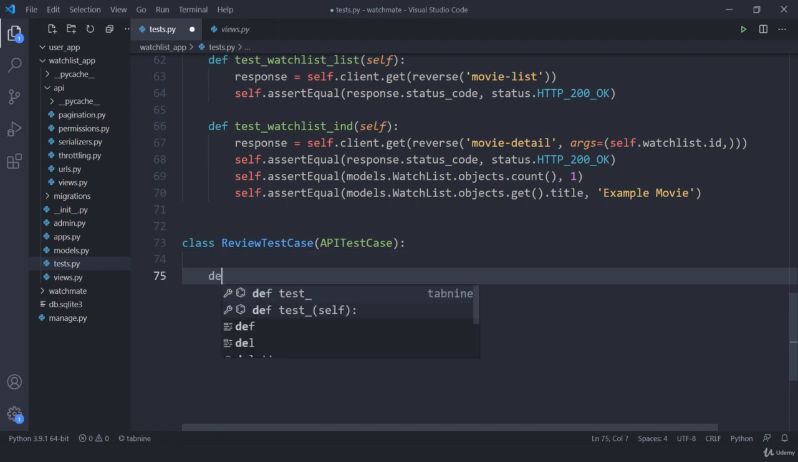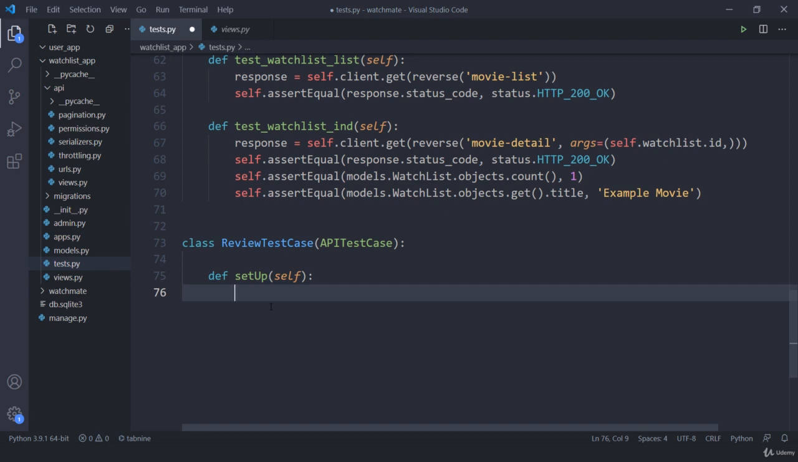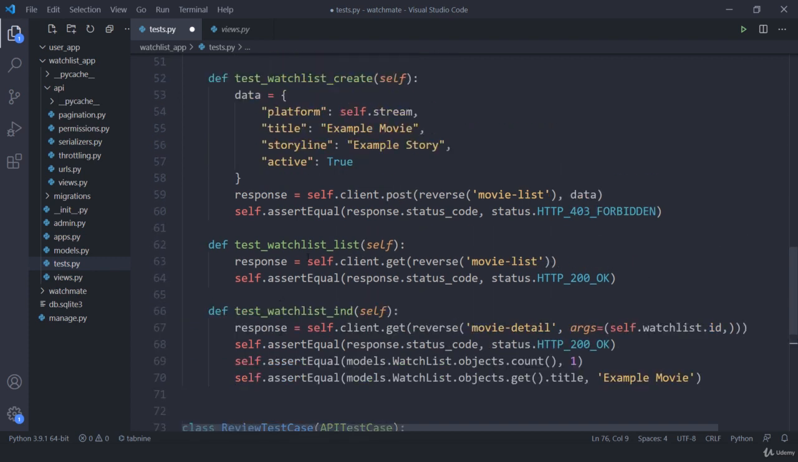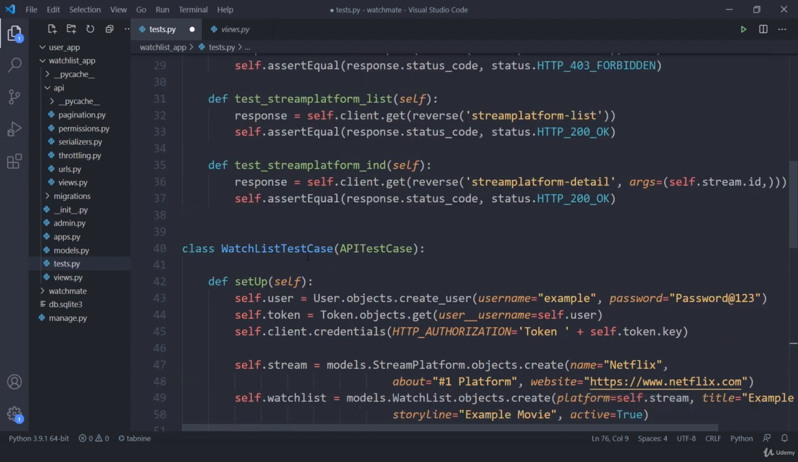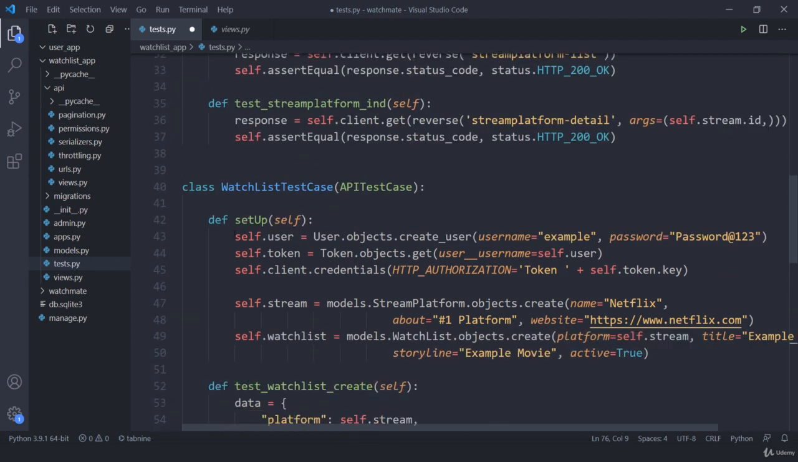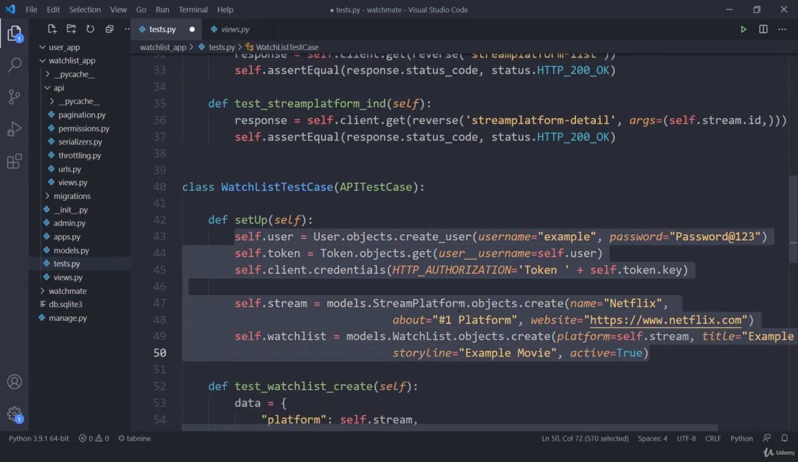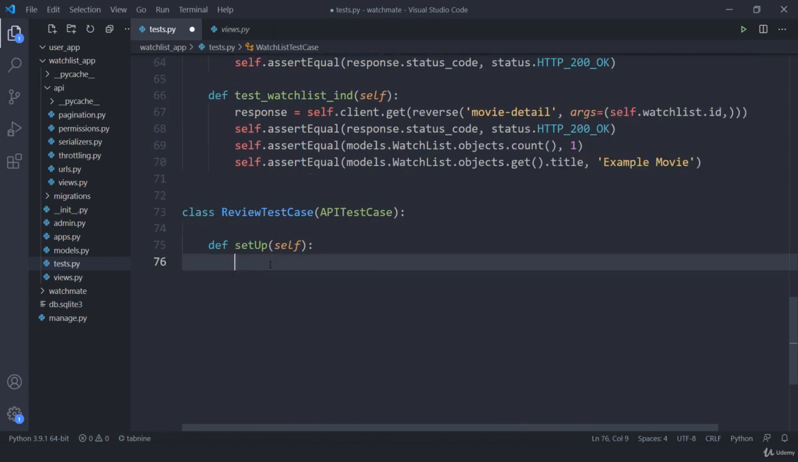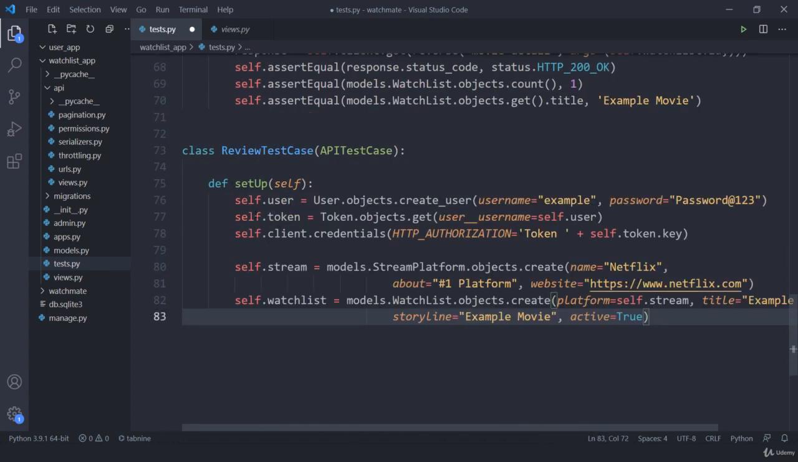So the first thing I'm going to do is utilize my setup function, and here we need to create a user first. So we can create a user, we can do everything else in the form of our stream as well as watch list. So I'm going to copy this one. Now this is our setup. We have created a user and then we have created a stream platform and movie.